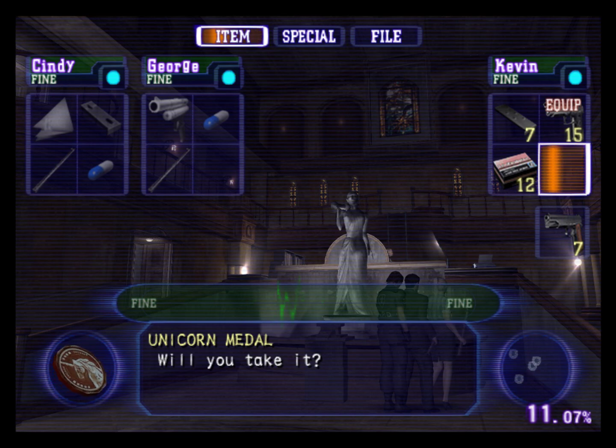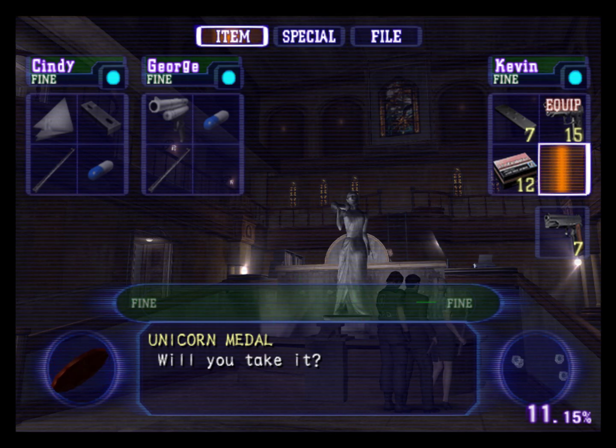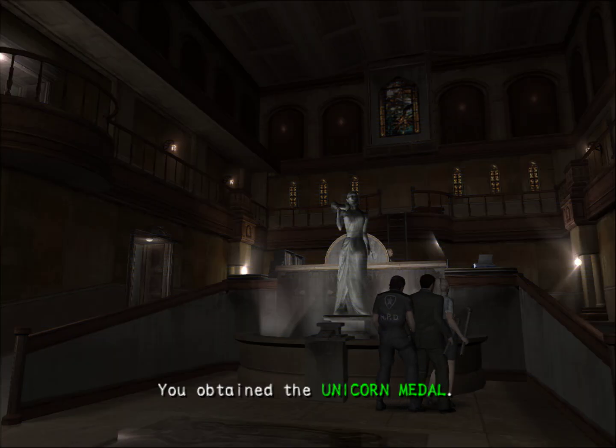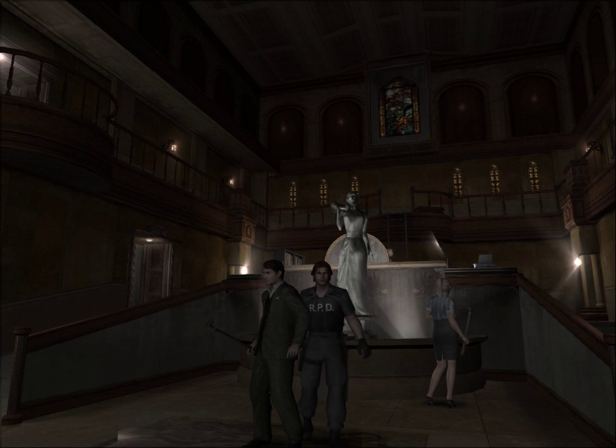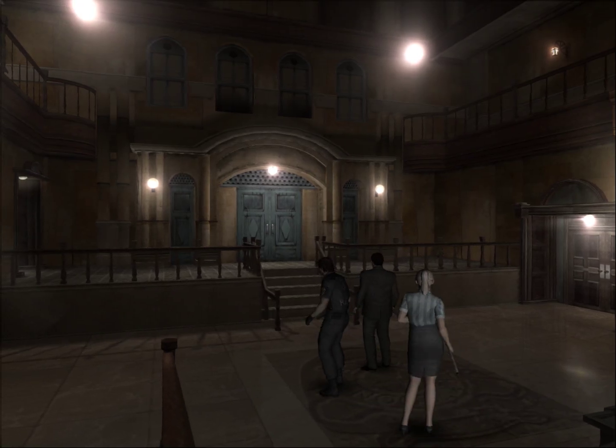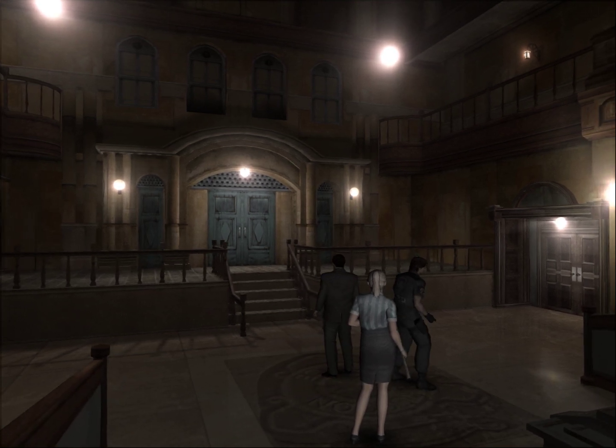Okay, unicorn medal. Where does that go again? Where's the unicorn medal go again? Where's it go? I think that goes... Where's it go?